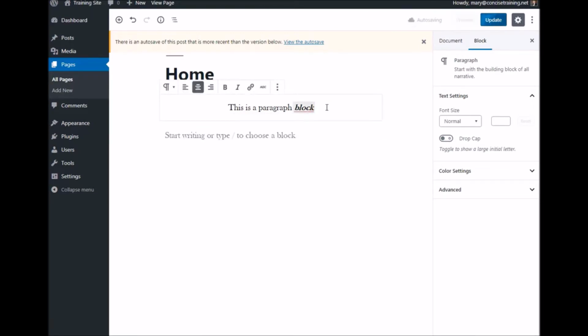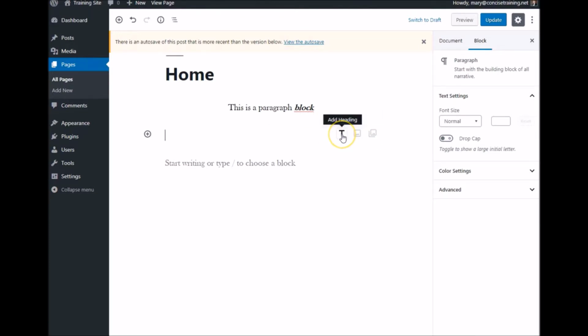So when I'm done editing the paragraph block, I hit enter, I'll get a chance to create another block. And there are certain types of block which are used frequently and which are shown over the right hand side, and that's your basic heading and image or a gallery of images. So to demonstrate these, I'm going to first add a heading.